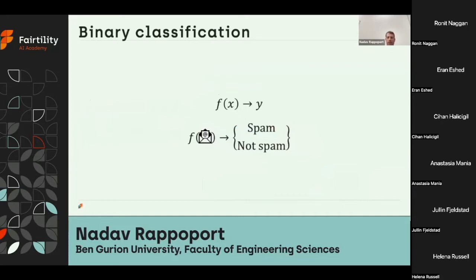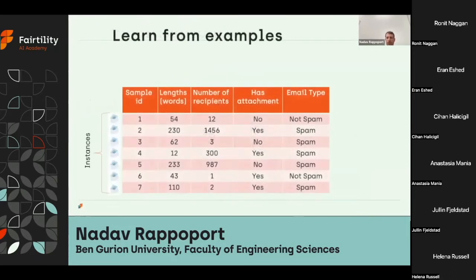Let's think of an algorithm that accepts an email, and then it needs to decide whether this email is spam or a legitimate email. F here represents the mapping function from the example to the label. X is the example, and Y is the label. The examples or the instances can be represented by multiple properties, which we call features. For example, for an email, we have its length in words, the number of recipients, and whether it has an attachment. The label we want to learn to predict is whether an email is spam or a legitimate email.